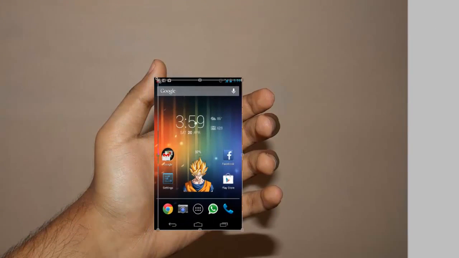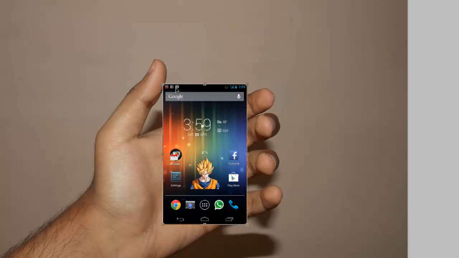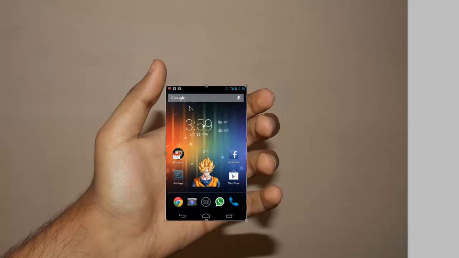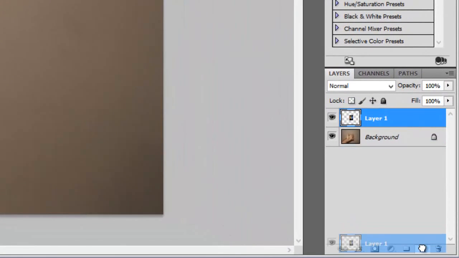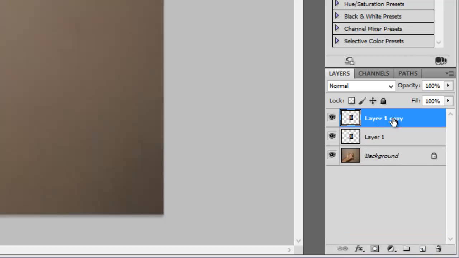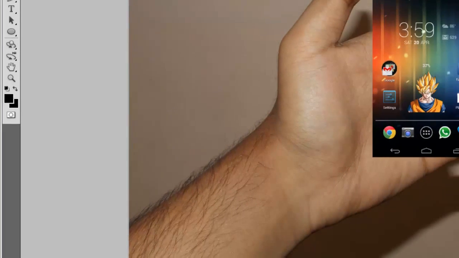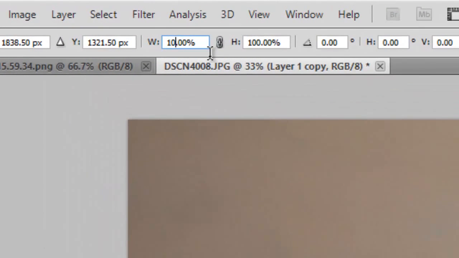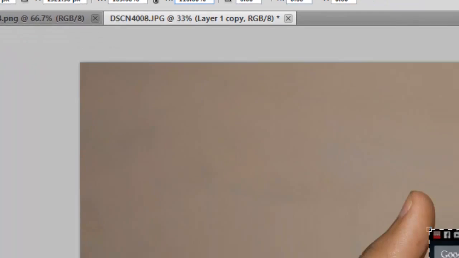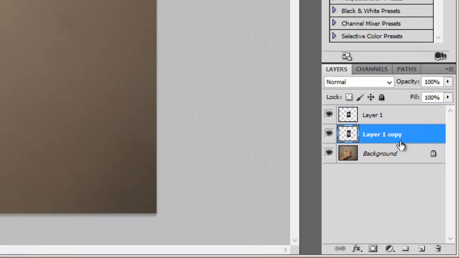Now we'll paste the screenshot over your hand. We'll lock the dimensions and resize it. Now we'll duplicate the layer. Select pixels and press Ctrl T. Now we'll change the width to 105% and height to 110%. Now we'll bring this layer under this one.